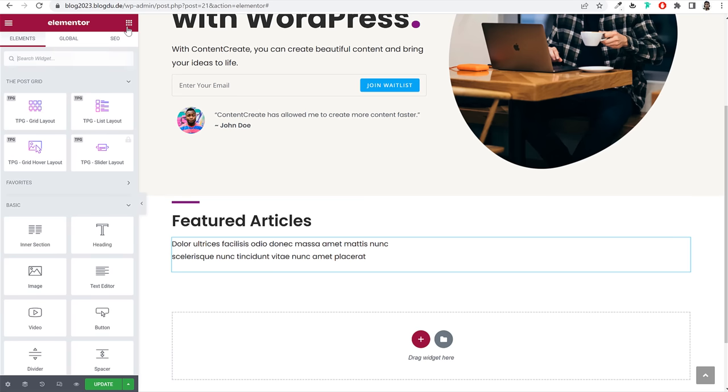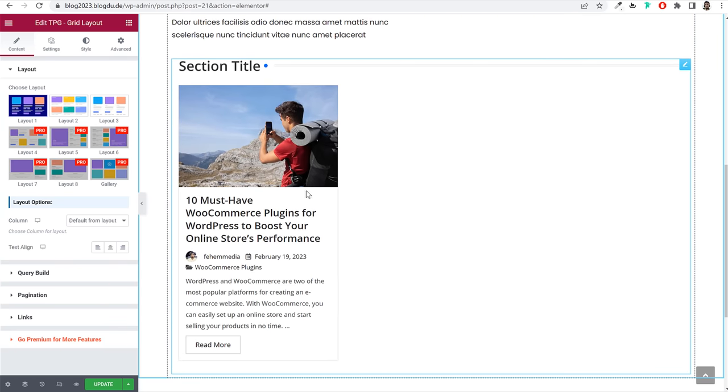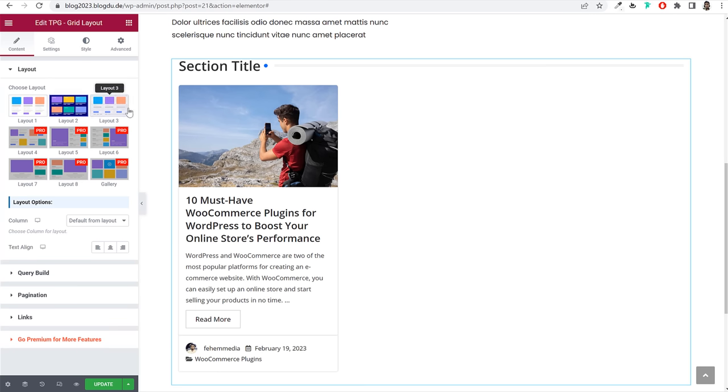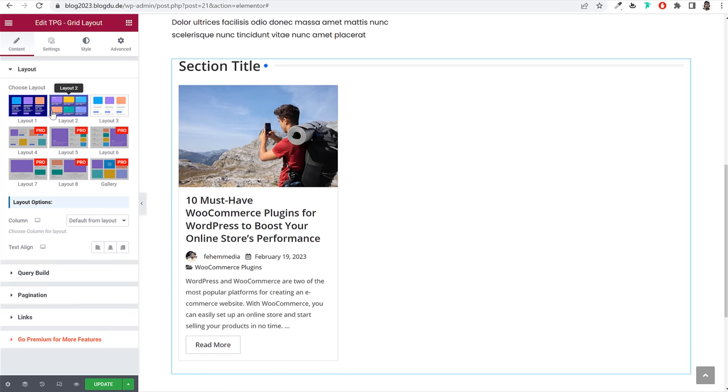So we can again come back and at the very top, you will see TPG grid layout. Drag and drop this thing at the very bottom, TPG grid layout, and this is how it will look like. Now, whatever layout you want, layout 1, 2, 3, you can select it from here. Some changes are there, but I'm using layout 1 because that is the one that I'm using in the demo website. Now, how many columns you want, you can select that thing as well.